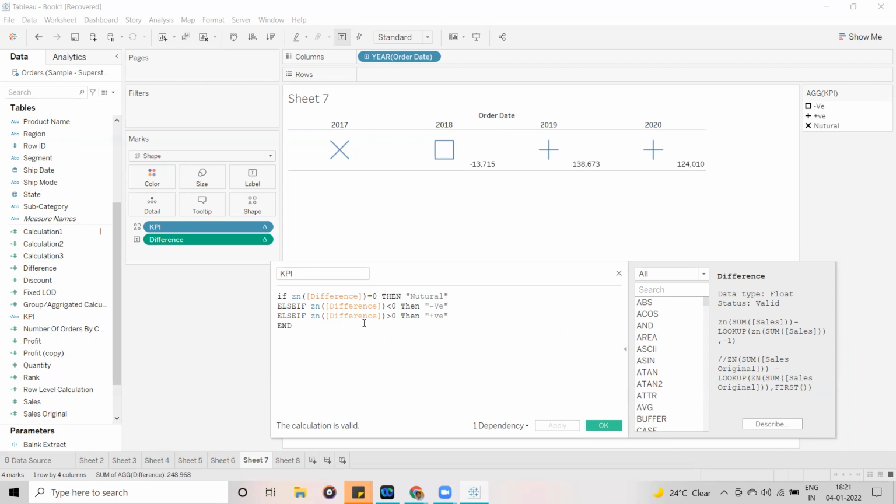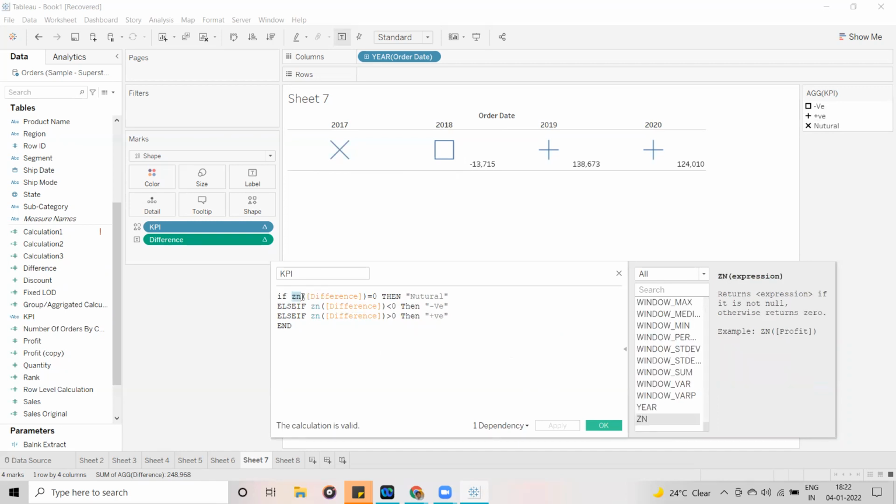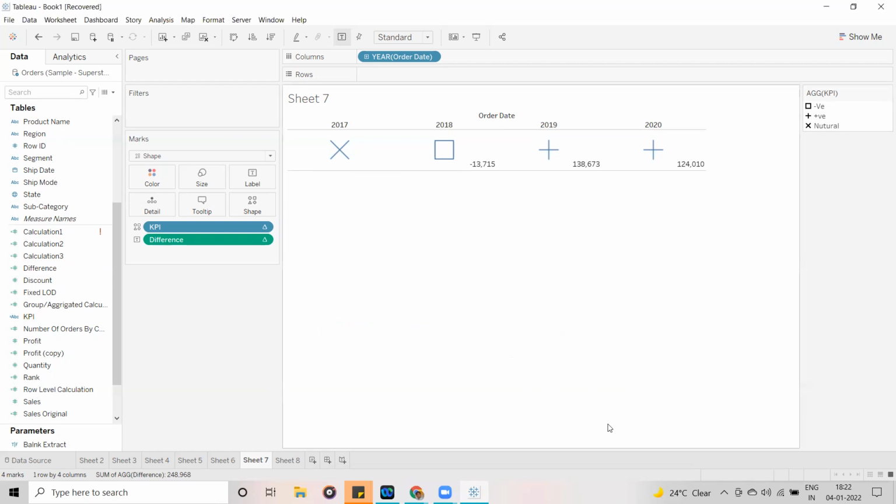Now you can see, guys, earlier this symbol was different, it was showing a circle because it was showing null. Now it is showing neutral because wherever there is a null, I converted it: whenever I use the function ZN, it is going to be converted into a zero. I will explain these null handling functions. Now these are the different shapes.